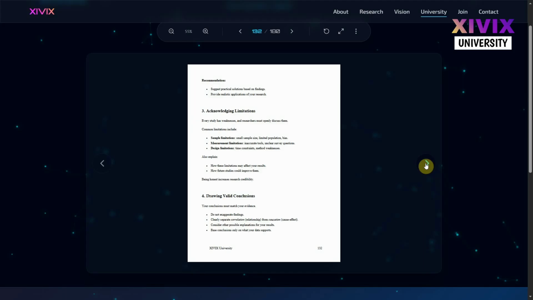When you're drawing valid conclusions, you should not exaggerate your findings and should clearly separate correlations from causations. Also consider other possible explanations for your results, and base conclusions only on what your data supports. And the fifth step is handling unexpected findings.